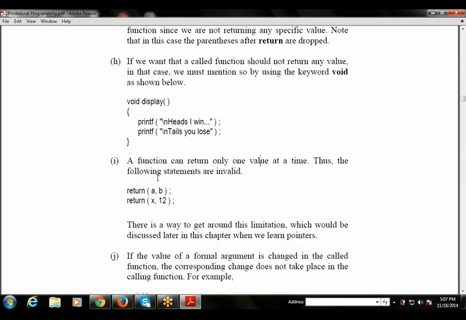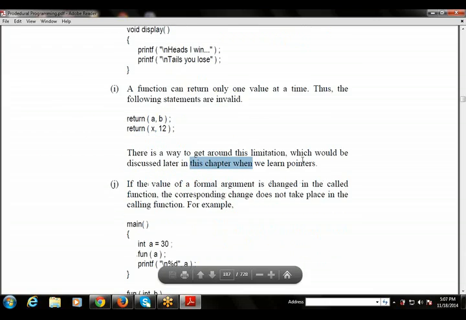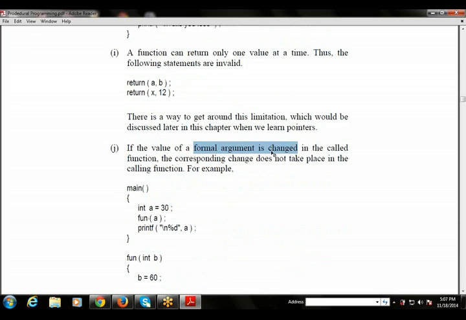Why? Because only one variable will be returned, either a, or b, or 12, or x. There is a way to get around this limitation, which will be discussed in this chapter using the concept of pointers. Next point says, if the value of a formal argument is changed in the called function, the corresponding change does not take place in the calling function.